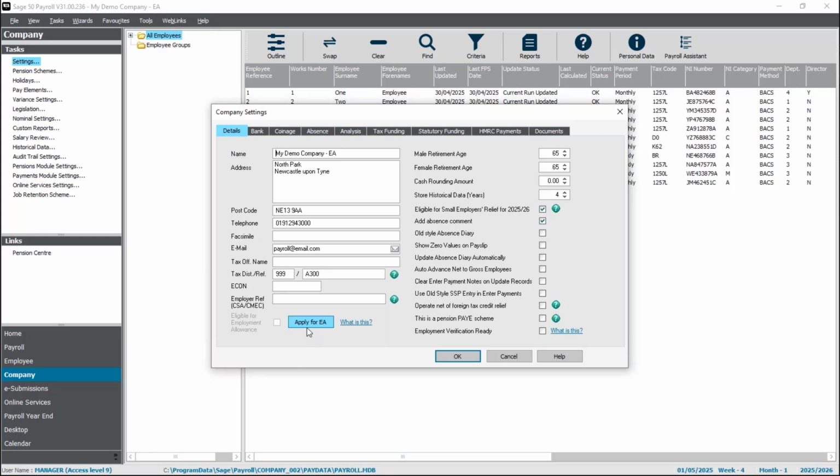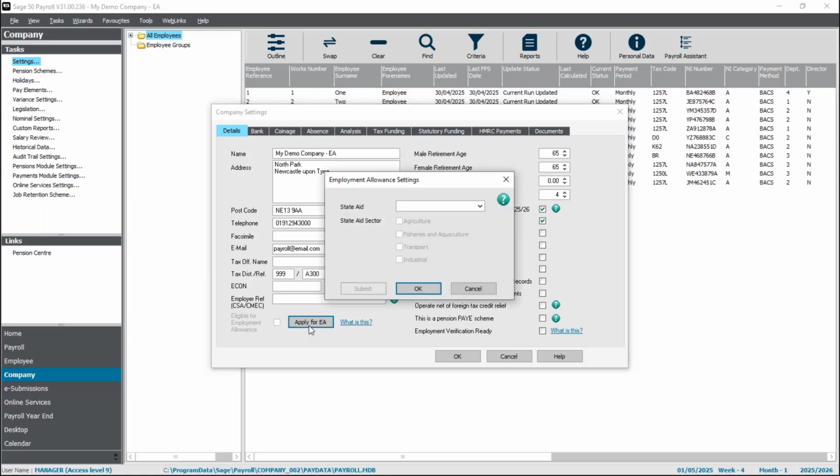Like I say, you do this once per tax year and that covers you for the rest of the tax year. When you click on this option, the first thing that pops up is a question asking if state aid applies to this claim, state aid rules. Because employment allowance has changed this year and it's available to almost all employers, the state aid rules are no longer applicable. So for claims for this tax year, simply choose not applicable from that drop-down list.